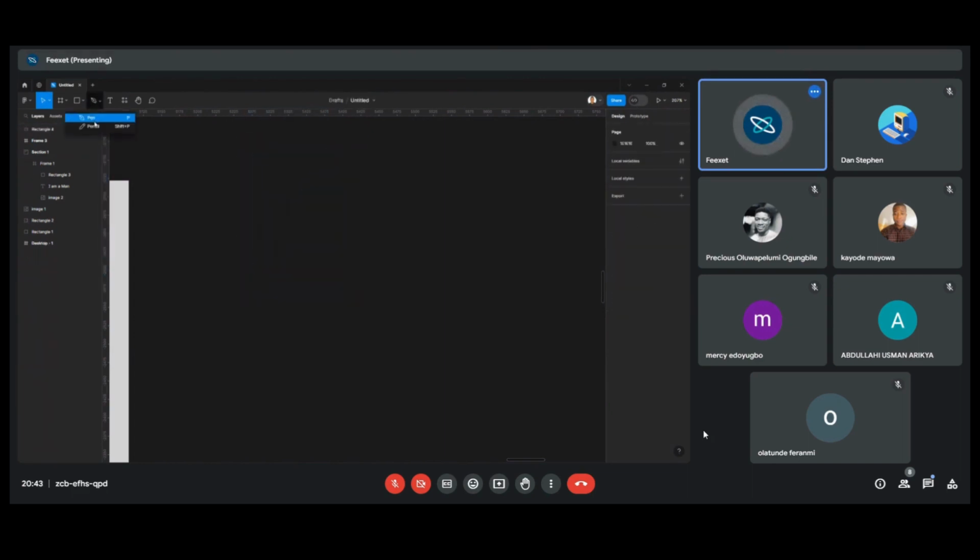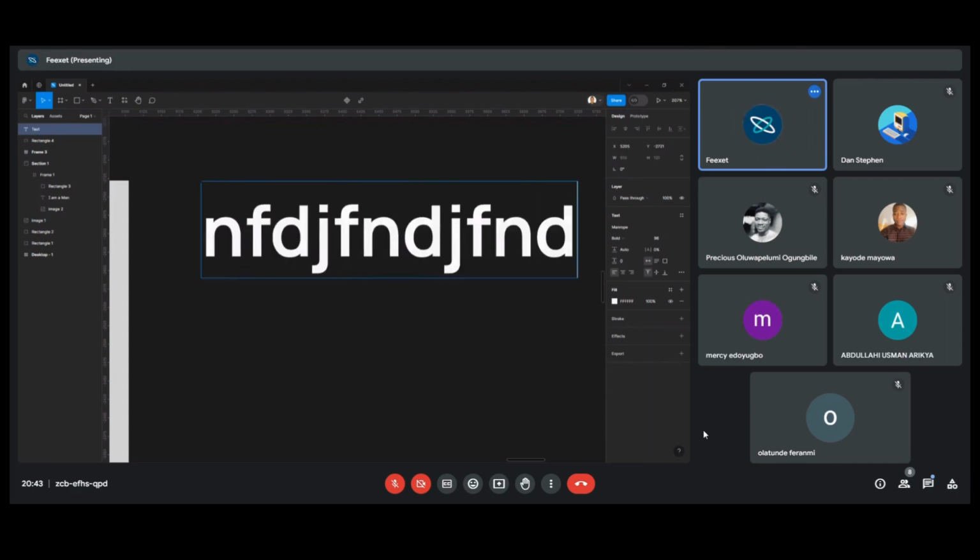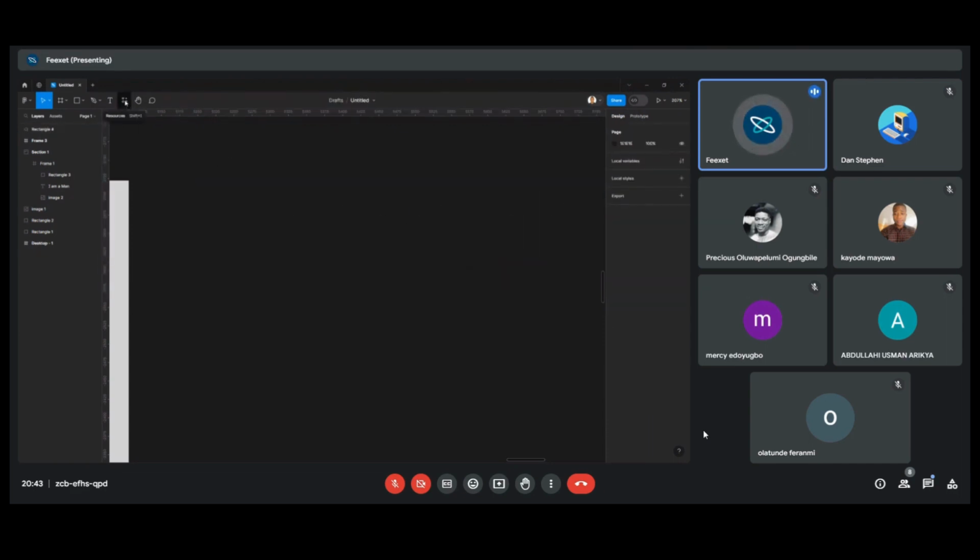The pencil, we'll barely use it. Then we have the text tool. It's used to basically write text, as the name implies. We have this, which is more like a resource. I'll go into this much later.